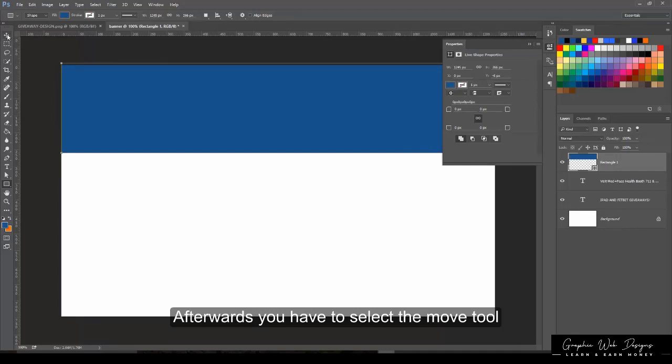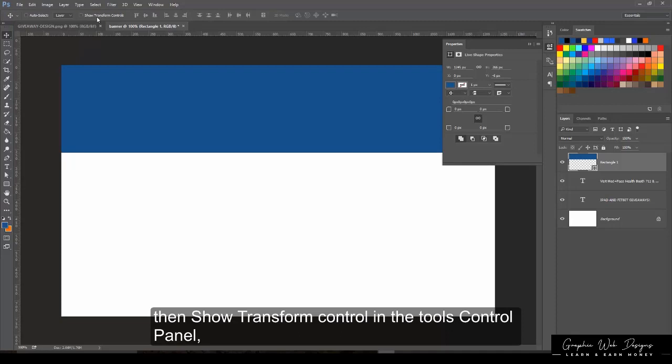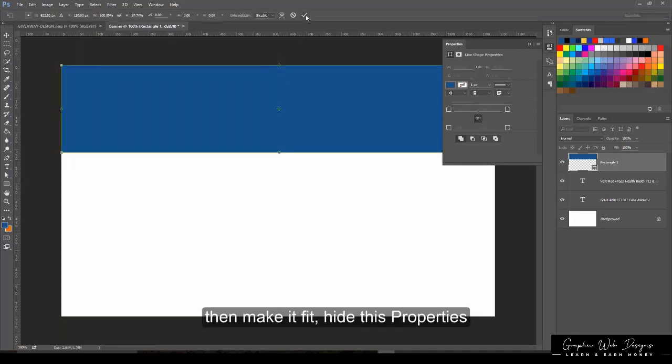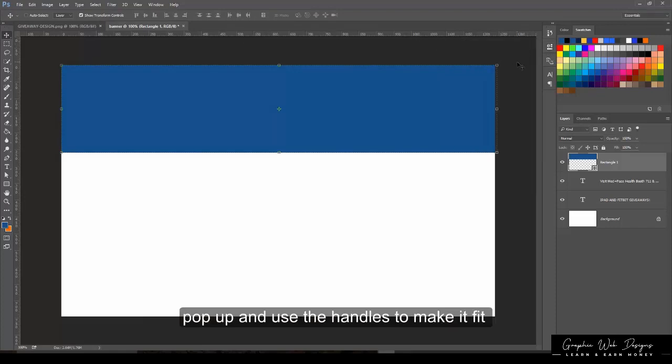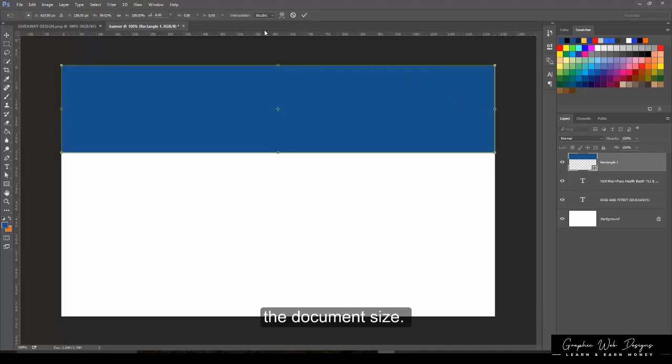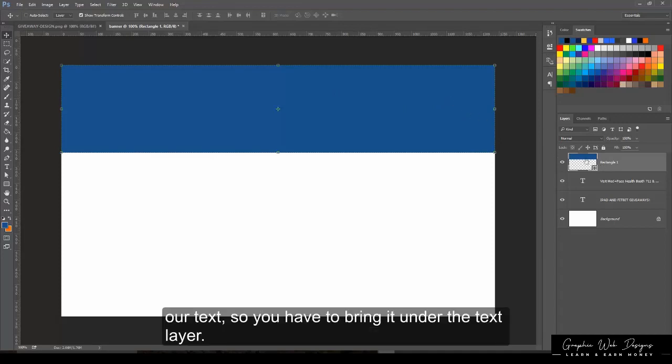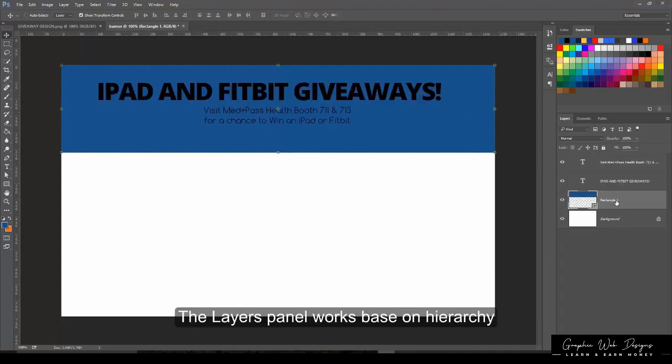Afterwards, you have to select the move tool, then show transform control in the tools control panel. Then make it fit. Hide this property pop-up and use the handles to make it fit the document size. Now, this shape is hiding our text. So you have to bring it under the text layer. The layers panel works based on hierarchy. So you have to make sure the shape is beneath all the top layers so we can see all the text layers.